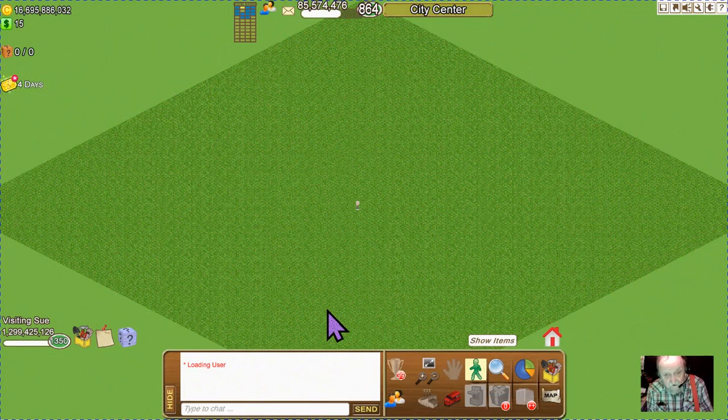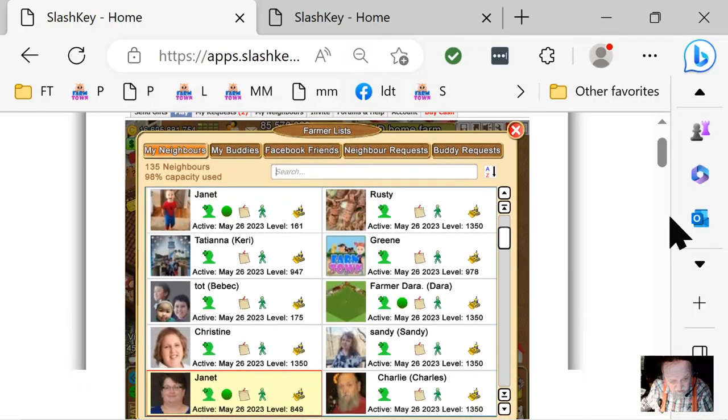Another way that we can add neighbors and buddies is when we're doing post facilities for our friends and or neighbors and or buddies. Whether we're on the old Facebook or our new system.